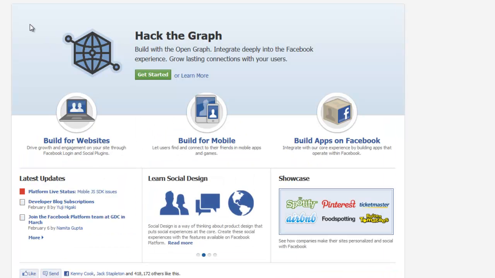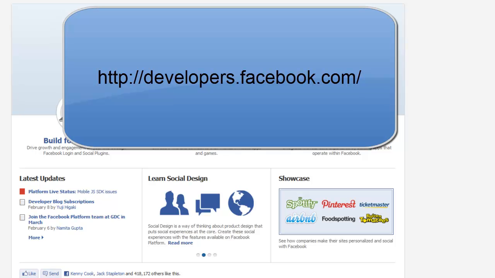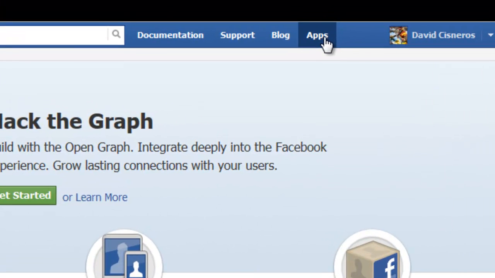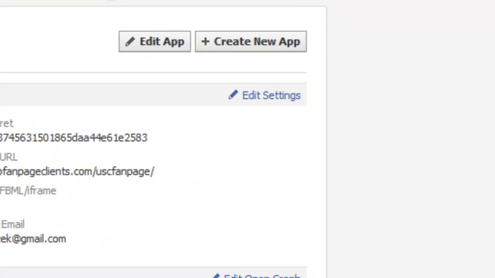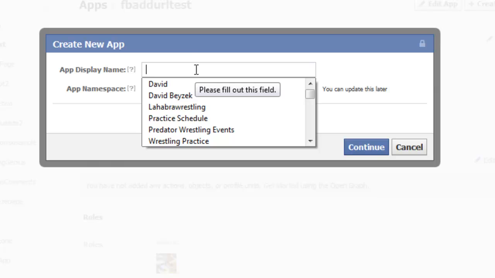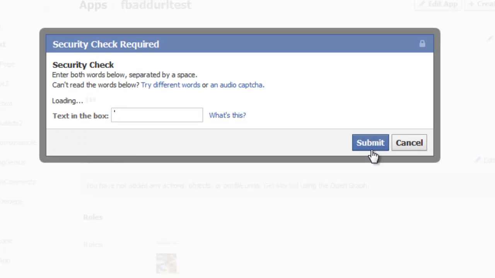Well, if you're not familiar with Facebook, you have to go to developers.facebook.com. I'm logged into my Facebook account and logged into my developers account, and up here on the top it says apps, so I actually want to click on the apps button. Now what I want to do is add an app, so this button right here, create a new app, and I'm going to take you through all the process. So let's do USC. I'm going to do a USC merchandise app, and I'm going to agree to the terms, and I'm going to hit continue.